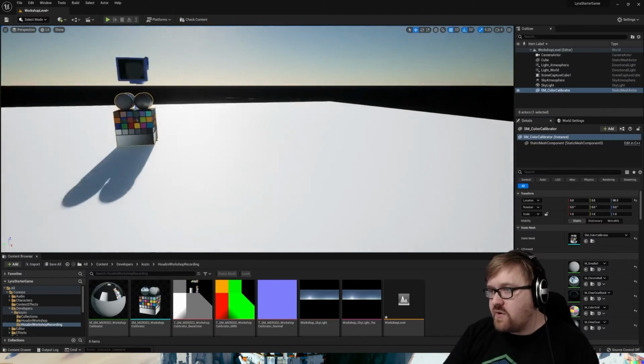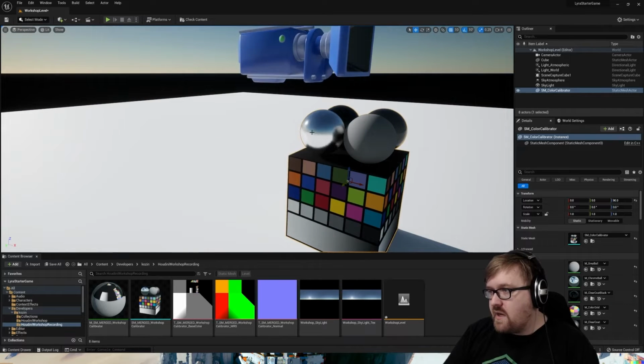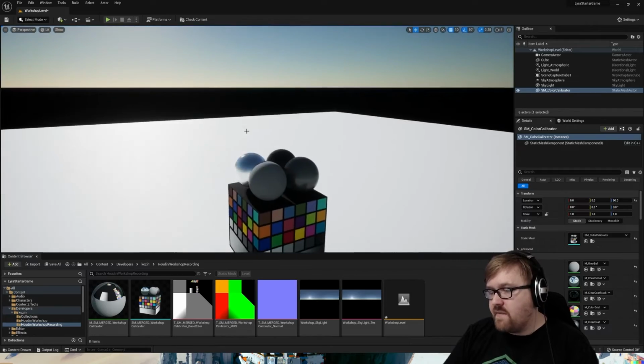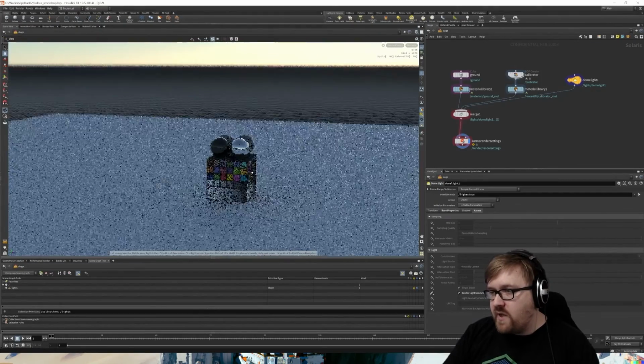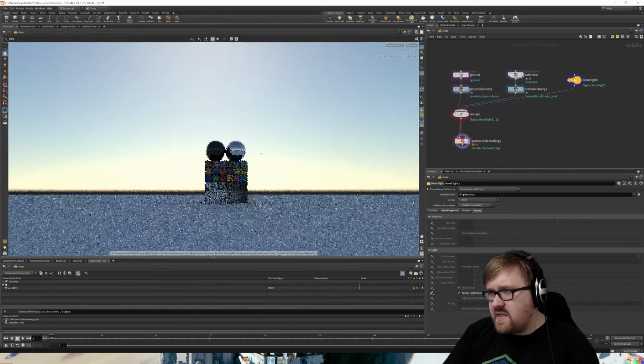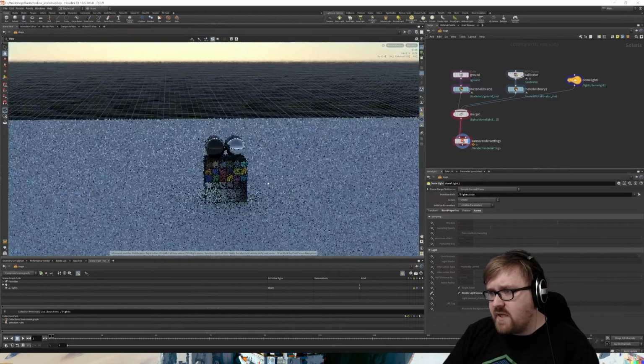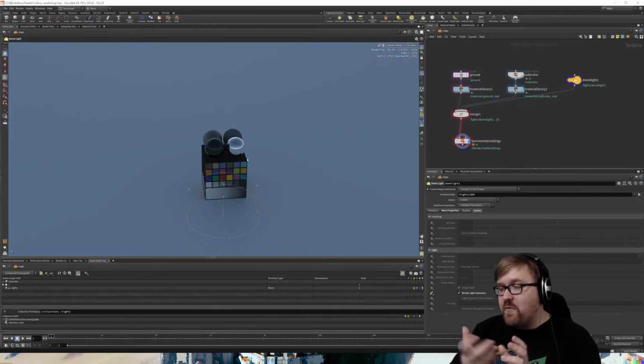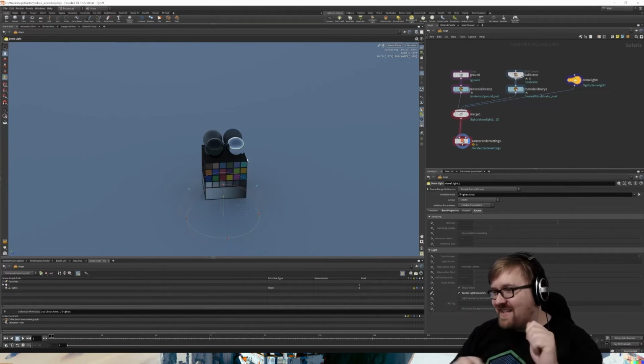If we go into Unreal, our chrome sphere is at the front of the calibrator and it's facing the sun. Whereas when we're here in Karma, the sun is in this direction, it looks like, and our chrome sphere is facing away from it. So the question is, do we rotate the calibrator or do we rotate the HDRI?